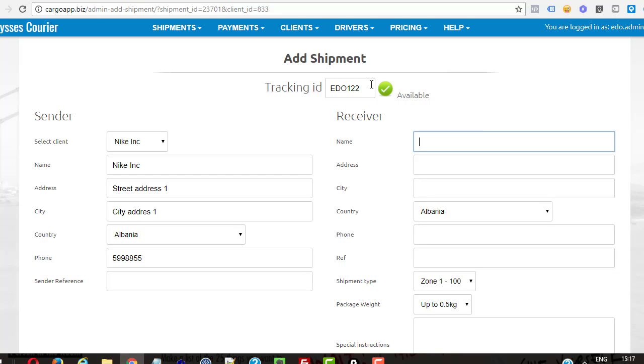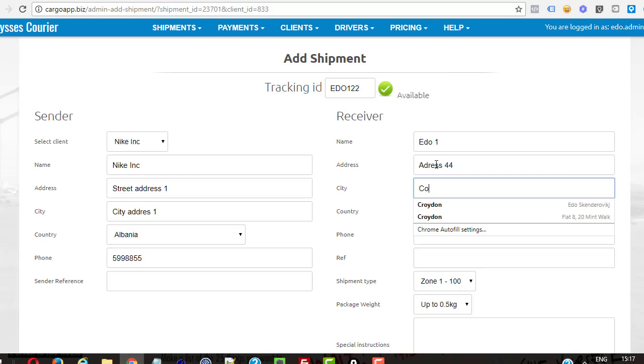By default, it's going to be pre-populated, so you don't need to worry about that. This is just if for any case you wanted to add your own tracking ID. It will tell you immediately whether it's available or not, and if it's not, please just make an alternative tracking ID. Okay, so receiver, obviously it's self-explanatory. Receiver name, we'll just say hello1, address. Just populate the fields.